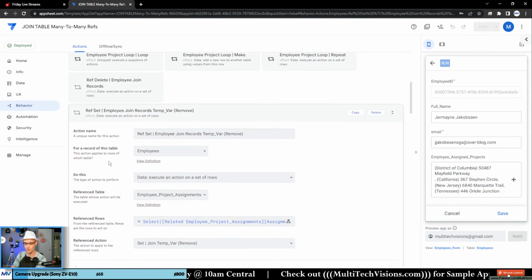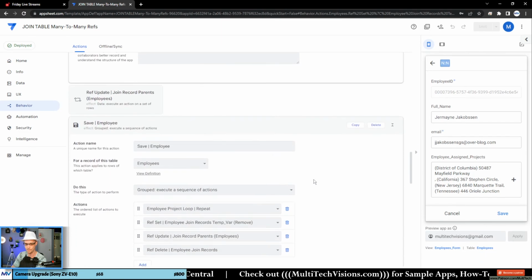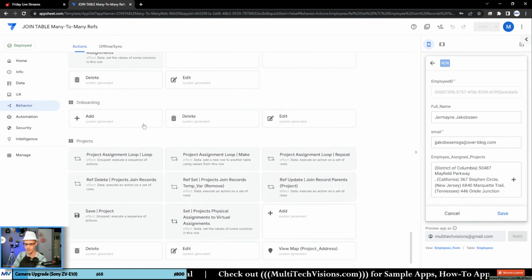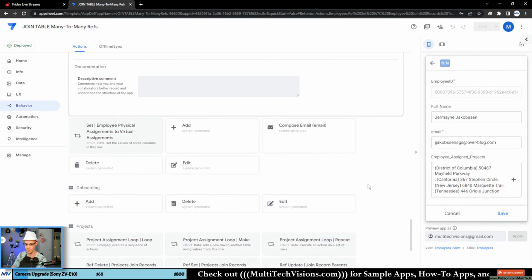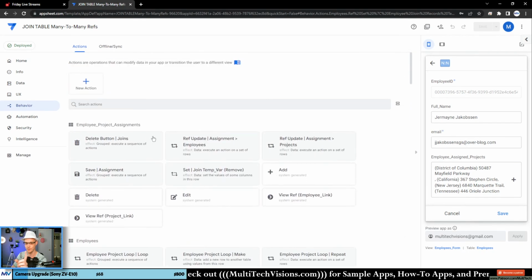So if I go and I show you this set join temp var remove, it's on the join record table. Sorry, let me find it. It's up here. Yeah, here we go. It's on the join records, right?